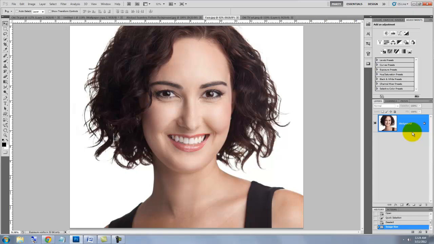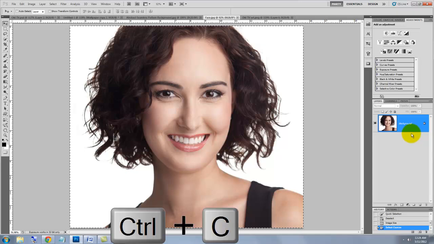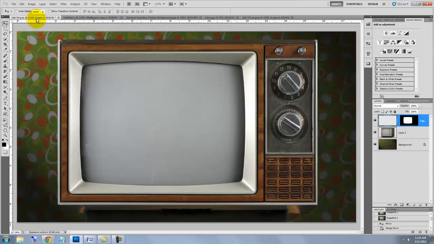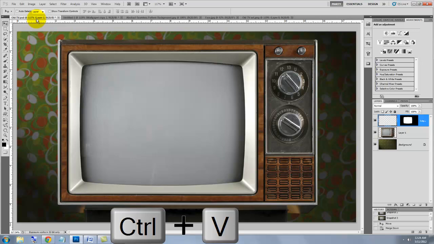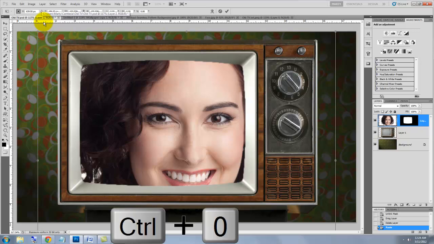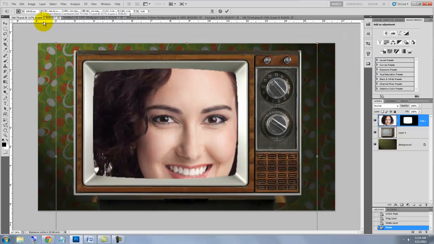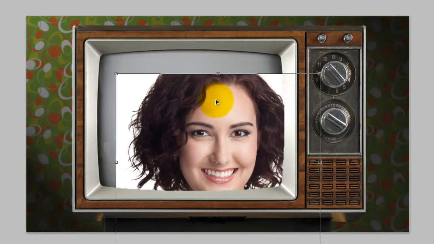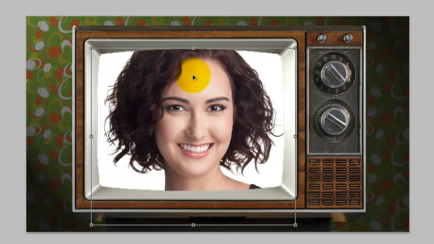Call up your face file and press Ctrl or Command A to select it, and Ctrl or Command C to copy it. Click on the tab of your TV set file and press Ctrl or Command V to paste your face into it. Call up your Transform tool and press Ctrl or Command 0 to see the entire transform on your screen. Go to a corner and drag in to reduce it and place your cursor inside to move it. When you're happy with the size and position, press Enter or Return.